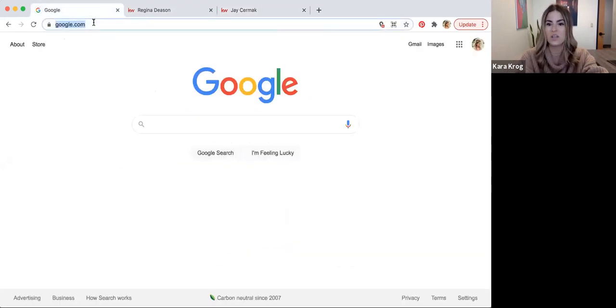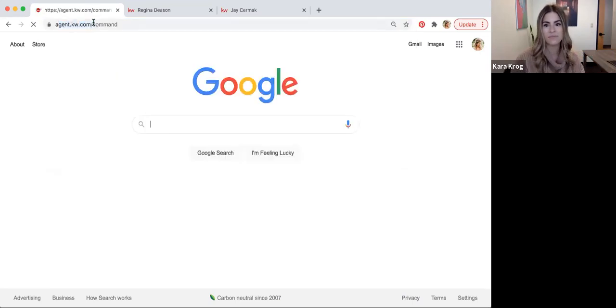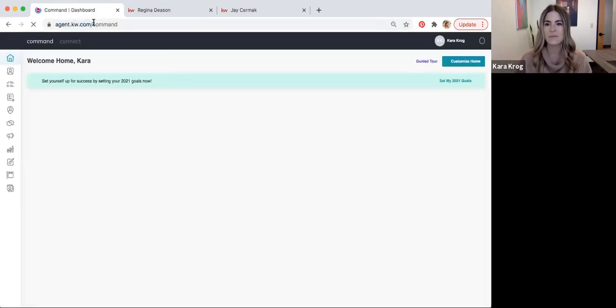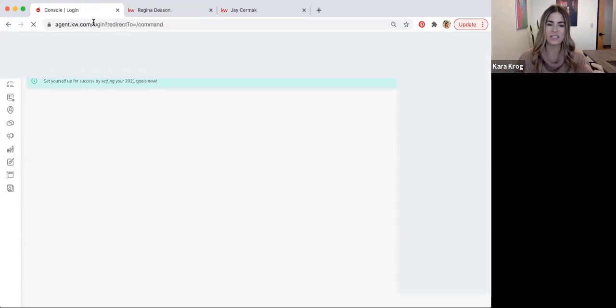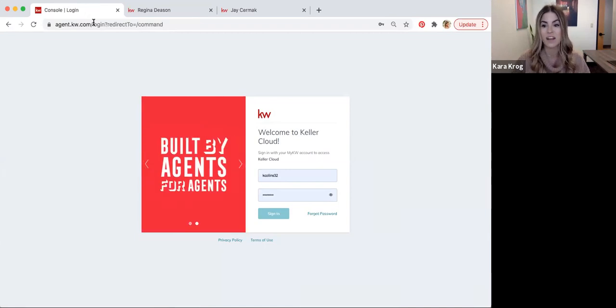To get to your agent site, to edit it in the back end, we need to go to Command. So we're going to spend our whole time working on our site in Command. That is agent.kw.com. I think about this as the agent access to kw.com. If you don't already have this bookmarked on your computer, I'd highly recommend bookmarking it. Again, it's agent.kw.com.